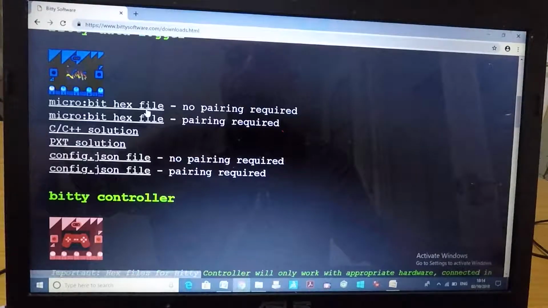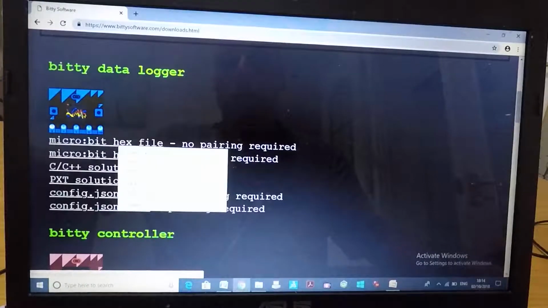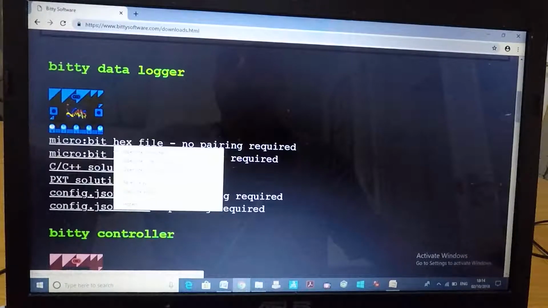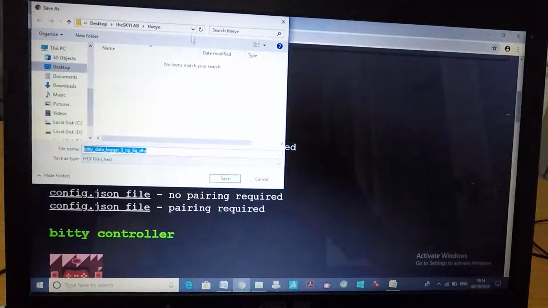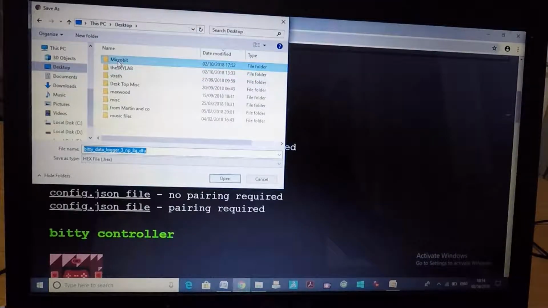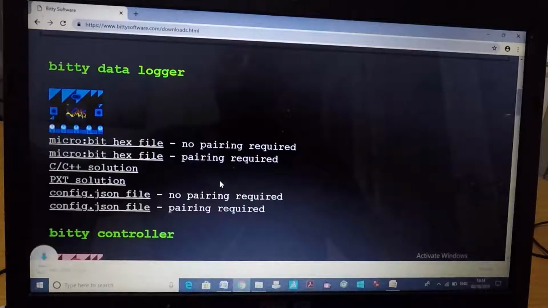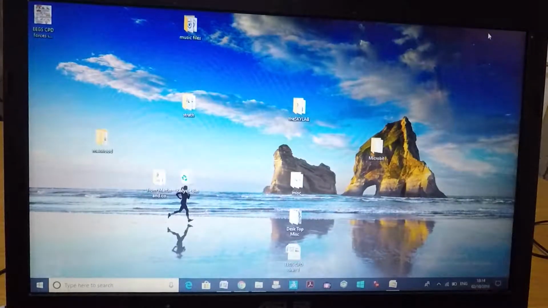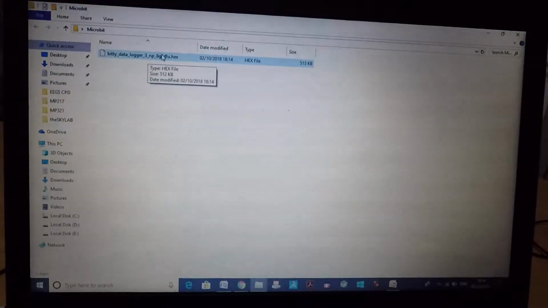scroll down, and you want to click on or use the link which says microbit hex file, no parent required. I've got Chrome, so I'm going to right click and save link as this, and I'm going to put it into a folder called microbit, and I'm going to save it, minimize that, go to the microbit folder, and there is the hex file there.